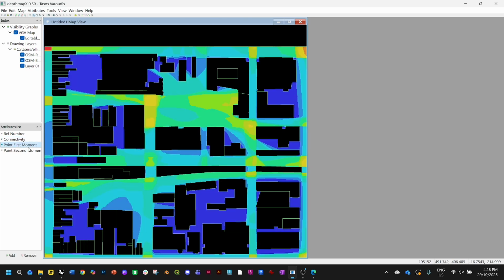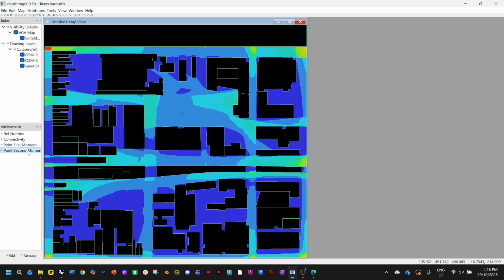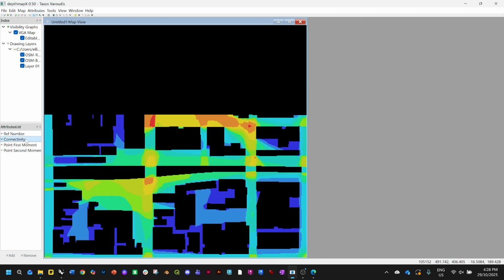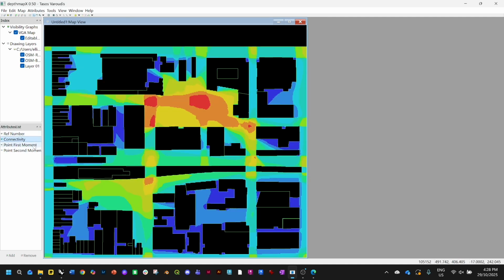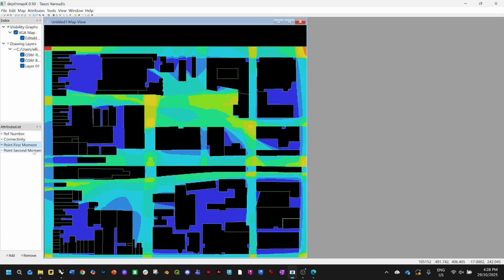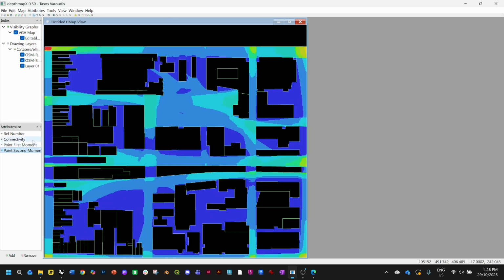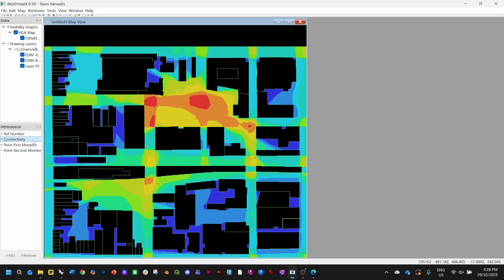If you look on the attributes list on the right hand side, you'll see that it's created several analysis types, including connectivity, reference number, and first and second point movement. These help us interpret different aspects of spatial visibility and accessibility.